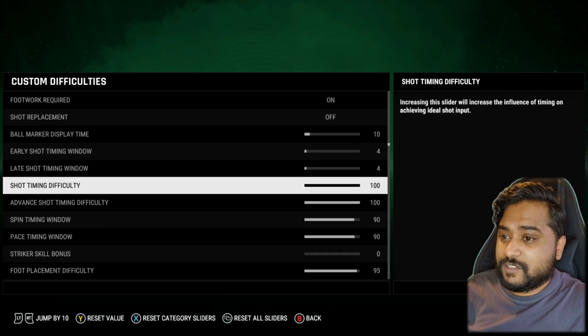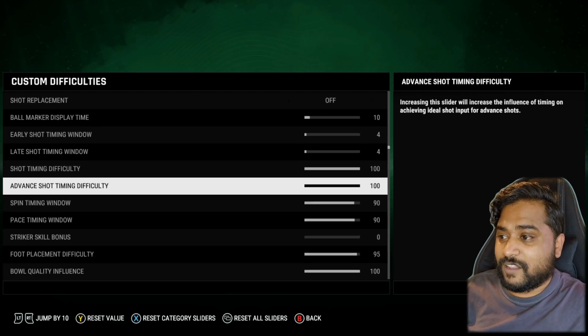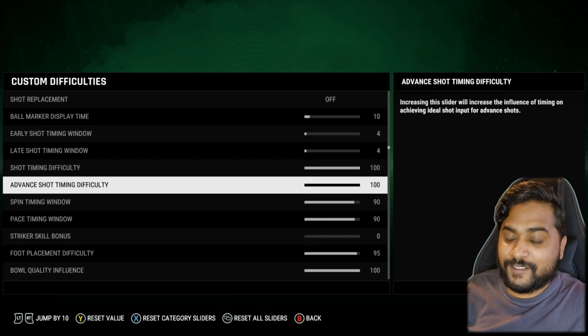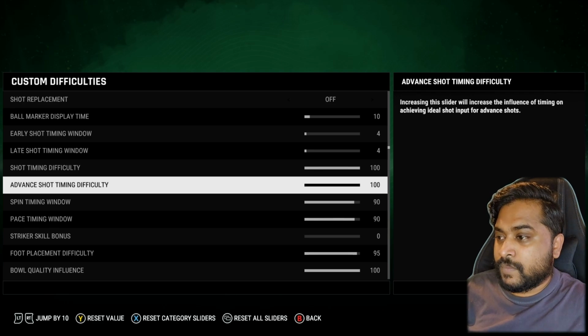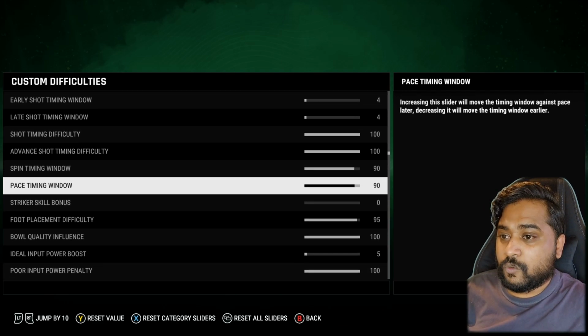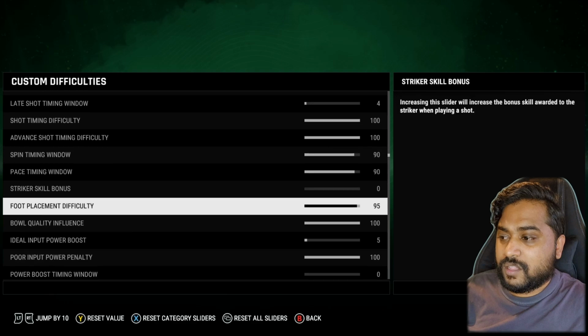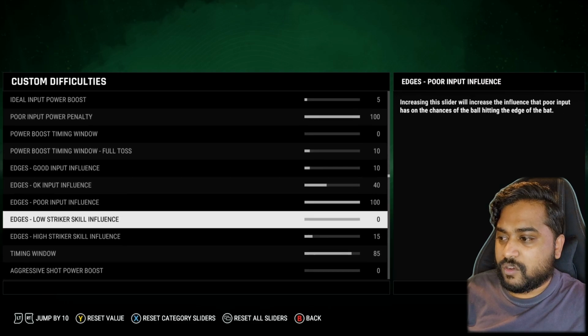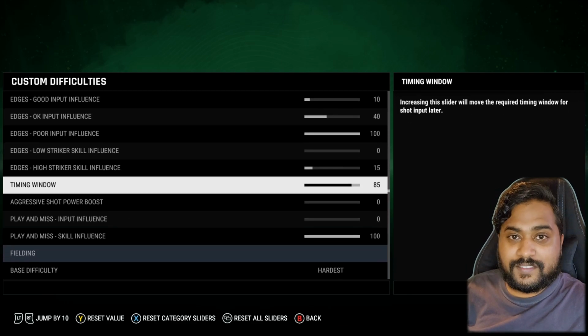The shot timing difficulty, of course, is set to 100, as well as the advanced shot timing difficulty. You want to make it as hard as possible to time the ball perfectly. I've set the spin timing window and pace timing window both to 90. I'm going to come down here and show you that there's another timing window, the general timing window, and I've got that set on 85.